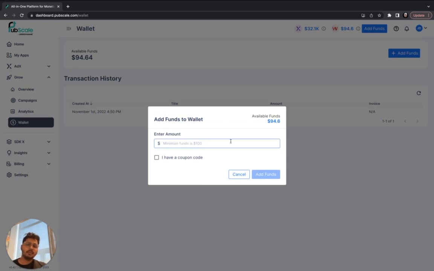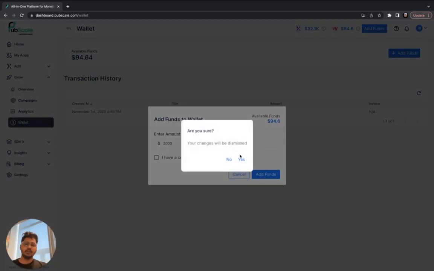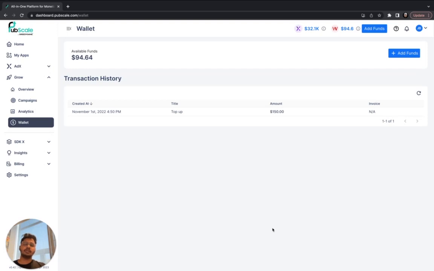The minimum value that you can add currently is $100. If you decide to add money, you just enter the amount that you want to add and click on add funds. On clicking add funds, the payment gateway would be triggered and funds would be deducted.